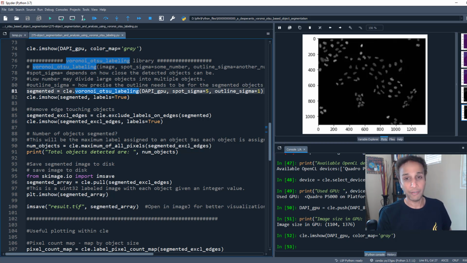Anticlimax right there, just a single line. That's it. Within the pyclesperanto library, I am going to use voronoi otsu labeling on this image. It automatically does a bunch of stuff. What does it do? It finds where the peak maxima locations are for each object, and then it divides the image into different voronoi regions, and then it applies a mask within that voronoi region to segment your images using otsu, and then it labels them.